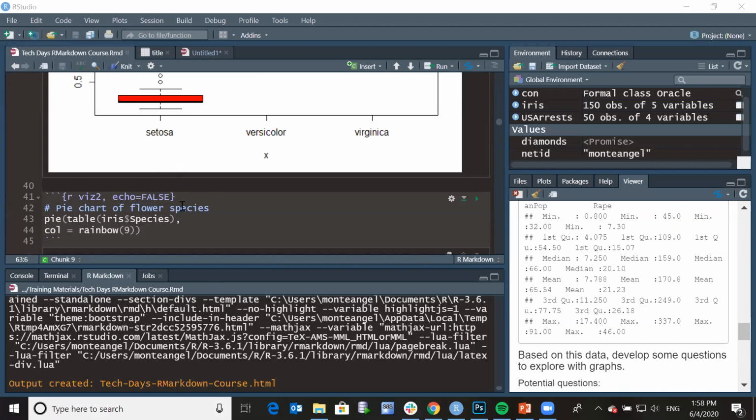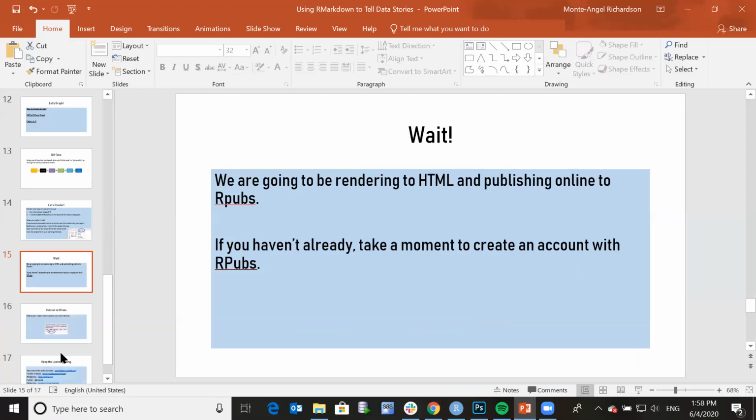All right, so since we only have a couple minutes left, I'm going to move us on to publishing. Little reminder here, we're going to be rendering to HTML, like I said, and publishing online to RPubs. So if you haven't already, take a moment to create an account with RPubs. I put a link in the chat earlier, but you can also Google it. It'll just probably be rpubs.com, I think. And creating an account just takes a couple minutes.